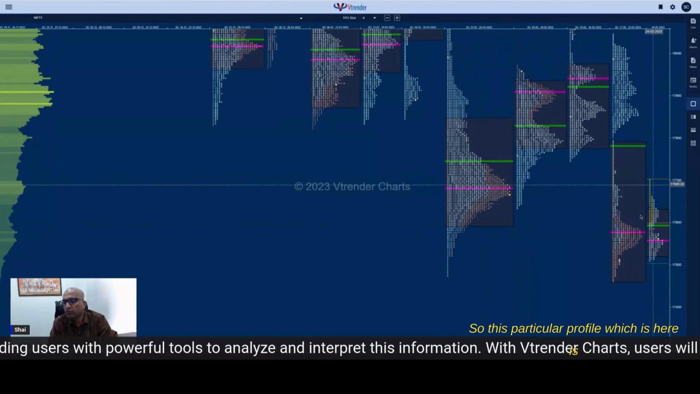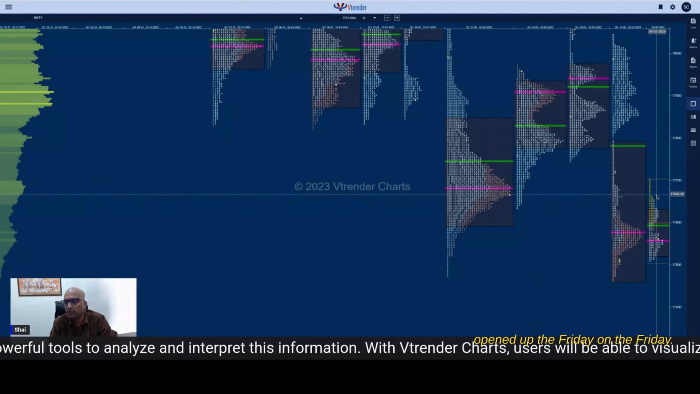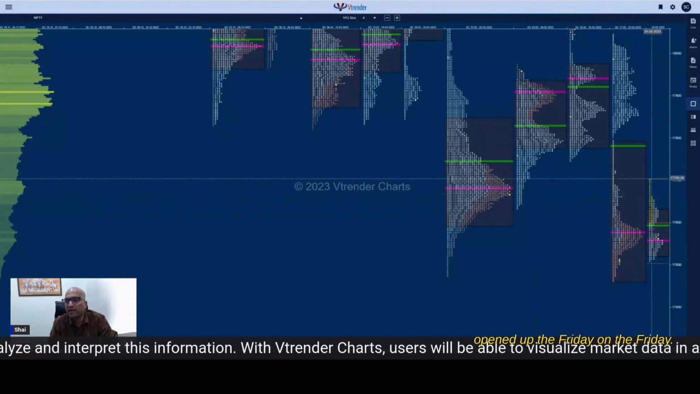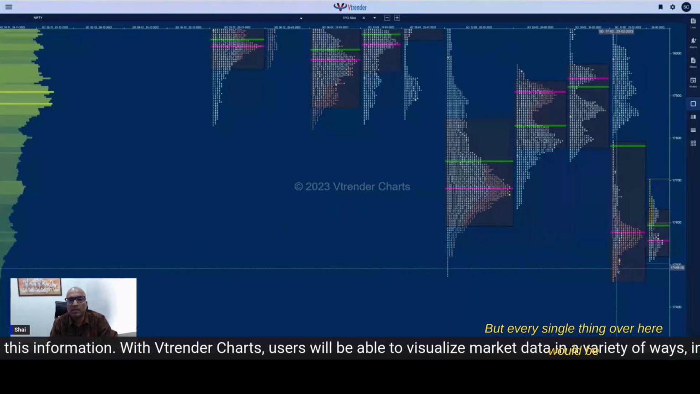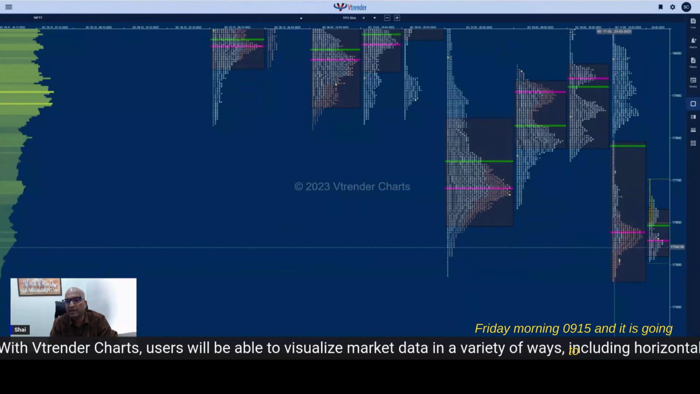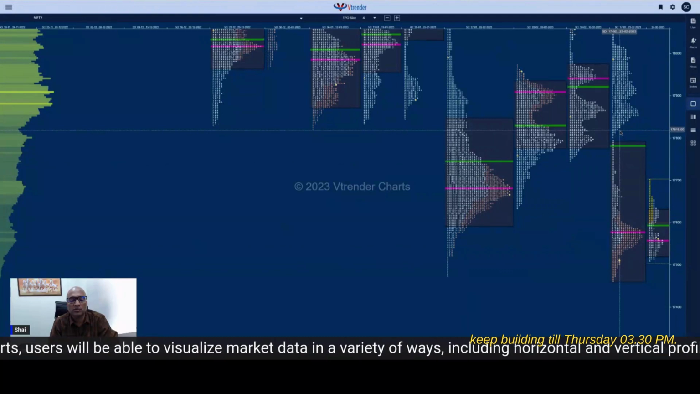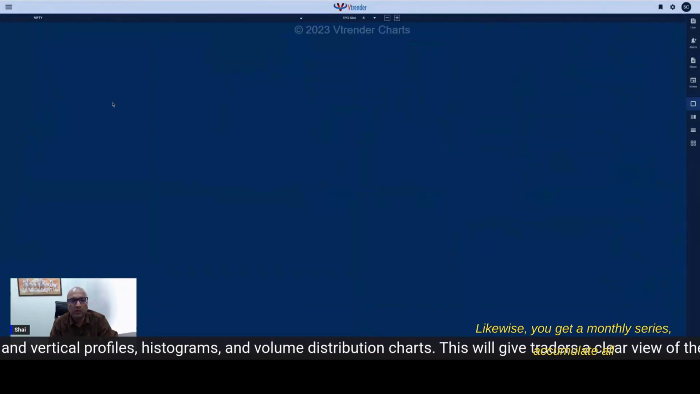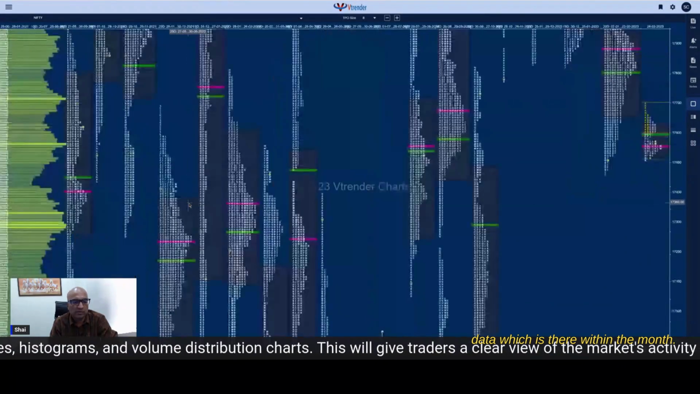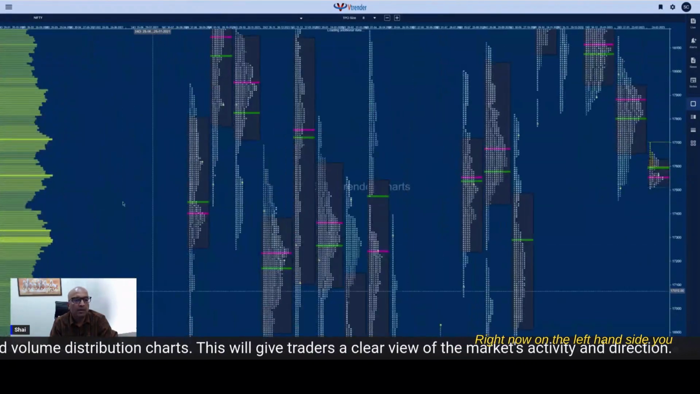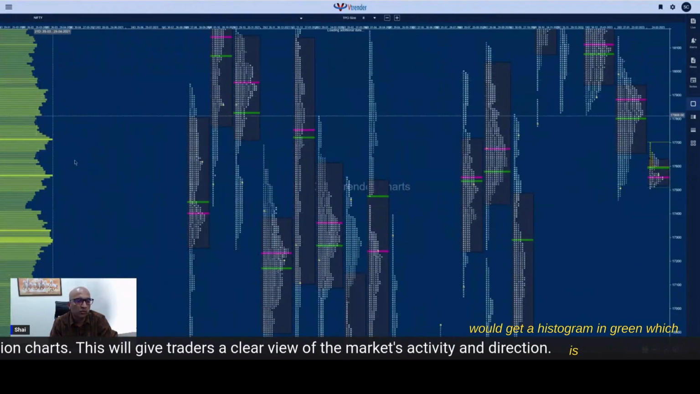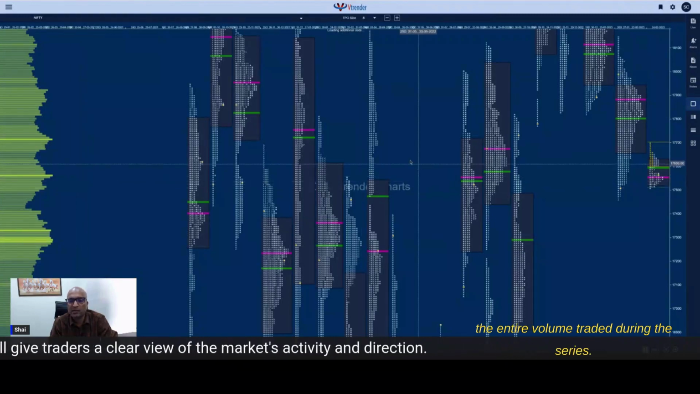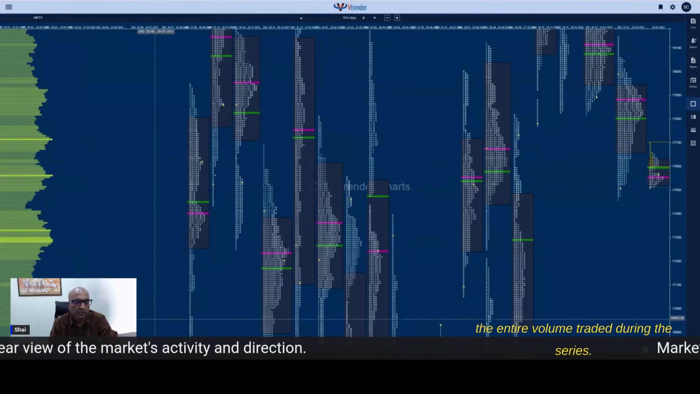So this particular profile, which is here, is opened up on the Friday, but every single thing over here would be Friday morning 9:15, and it is going to keep building till Thursday 3:30 p.m. Likewise, you get a monthly series, which accumulates all data within the month, right? Now, on the left-hand side, you would get a histogram in green, which is the entire volume traded during the series.